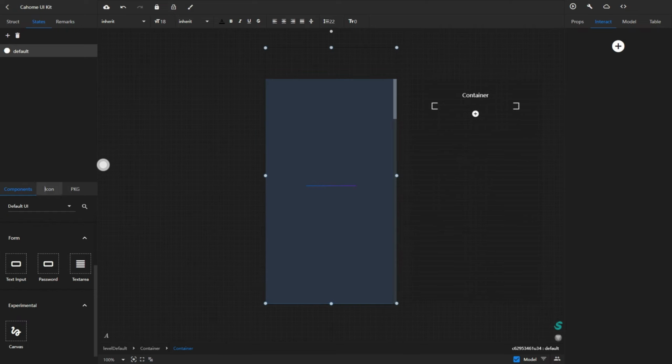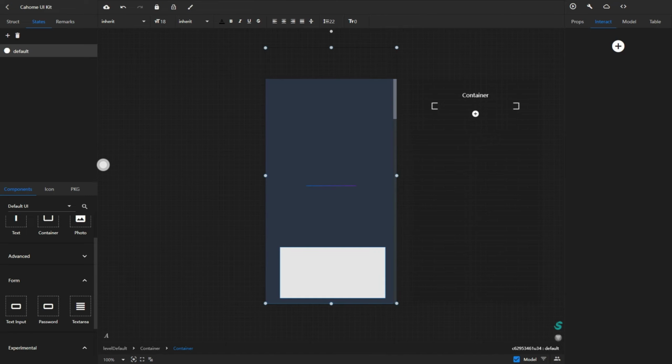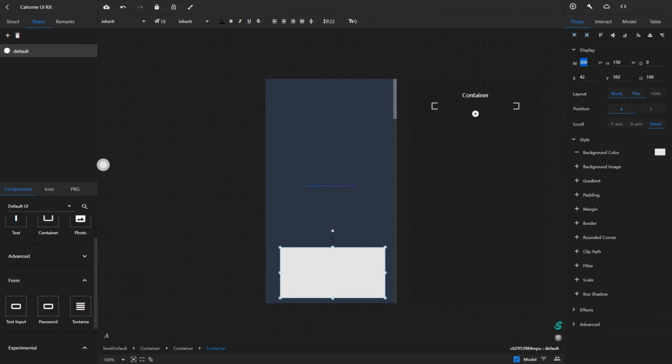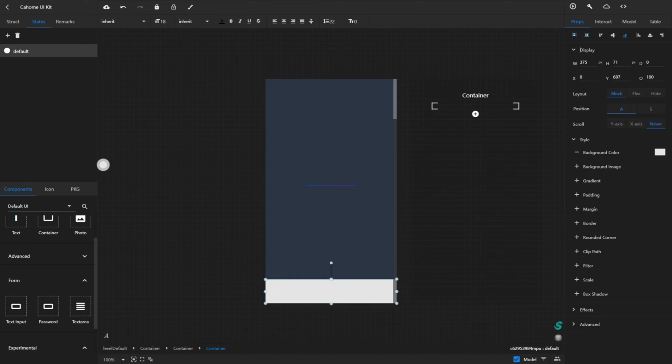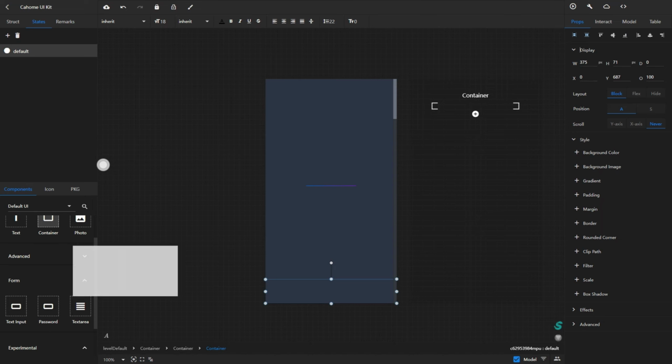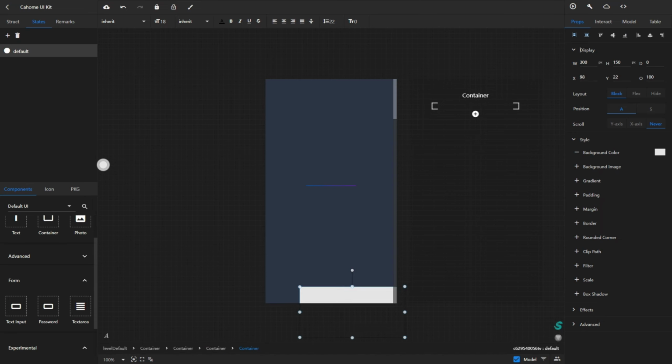We add a container to it. Modify the container size. Cancel this background color. Add another container to it. Modify the size of the container. Add a rounded corner to it. After that, add a gradient.